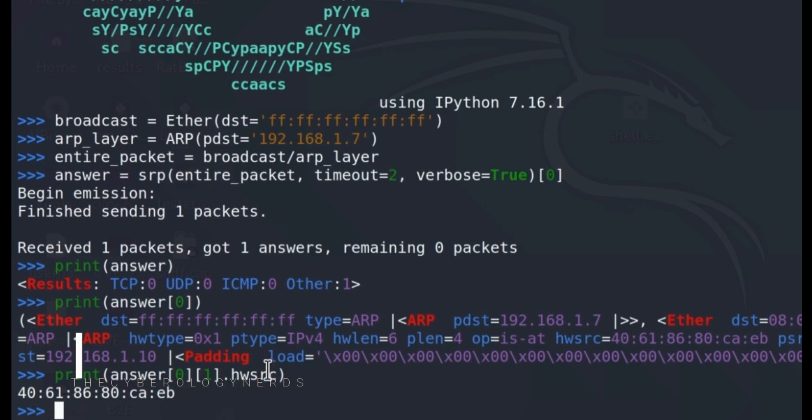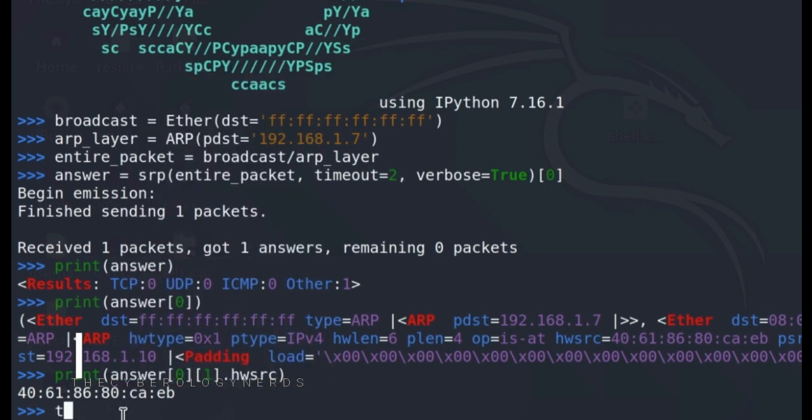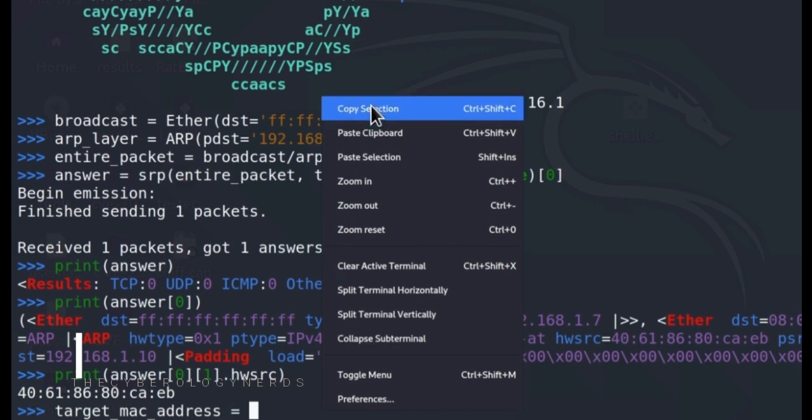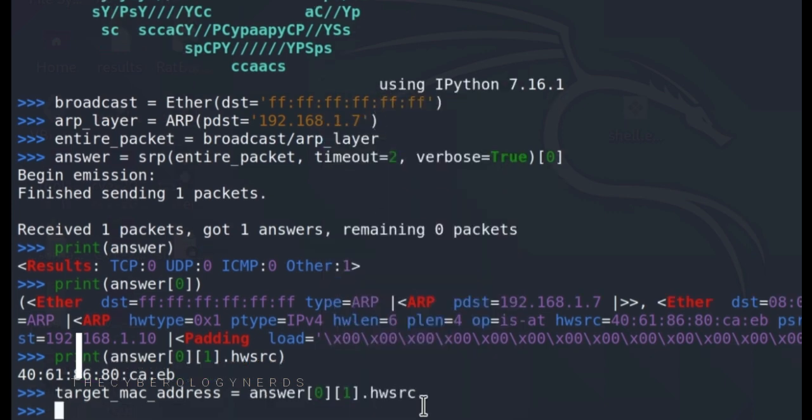And all we need to do right now is copy this and store that in a variable that we can name target_MAC_address equals, and then our answer with the hwsrc field. Great. Now we got our target's MAC address, and we are ready to craft the malicious ARP packet. So what we can do is we can type something like this.